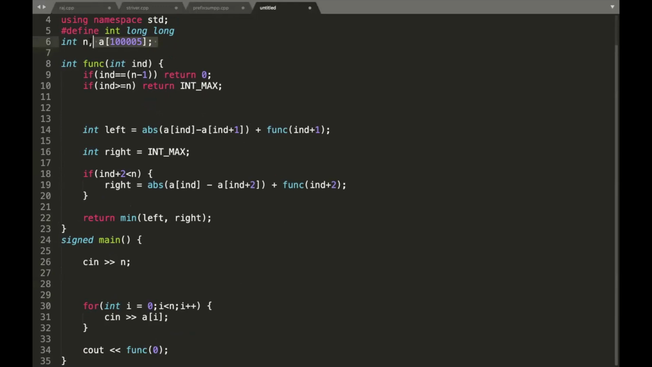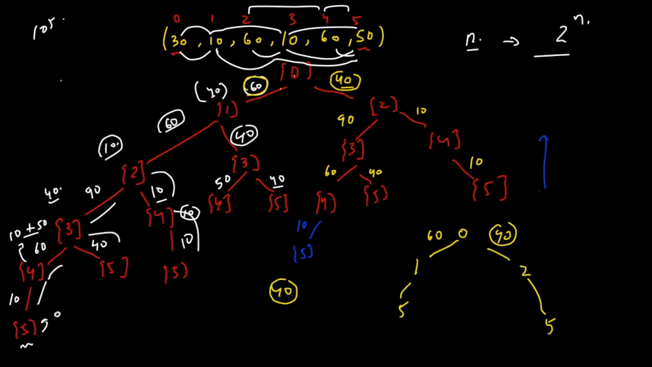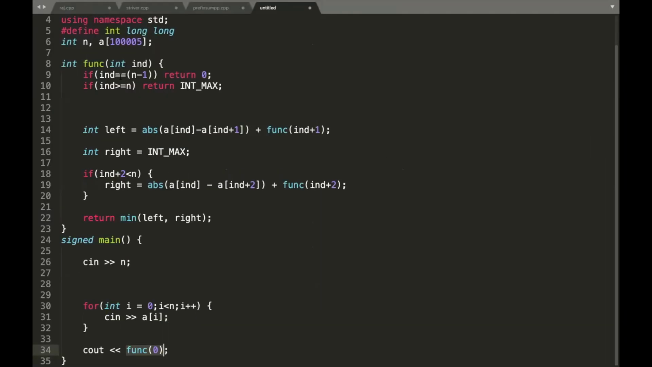I've declared n and the array globally because I want them to be accessible to other functions too. So I take the input of n and then I take the array as the input, and then I call the function with 0, because what you can see over here is we started from 0. If this is termed as index, the possible movements are index plus 1 and index plus 2. These are your possible movements. So I have called the index. Forget about the base cases.